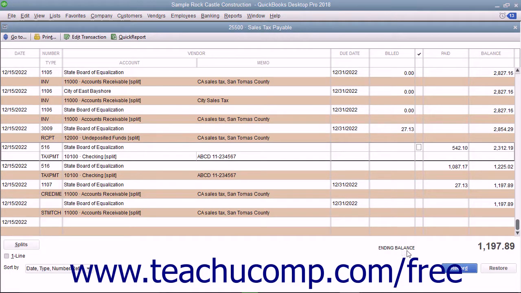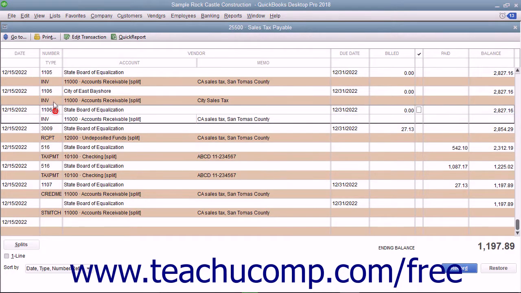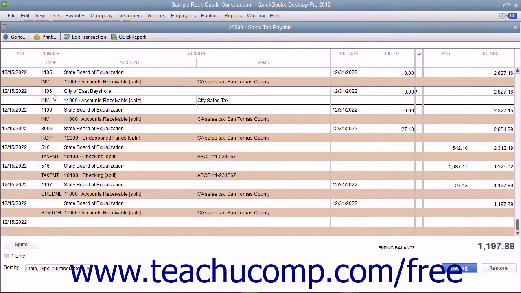Some transactions within this register may have the same invoice number shown. When you record two sales tax items in the same invoice or sale, often when using a sales tax group, the register makes a separate entry for each separate tax collected.